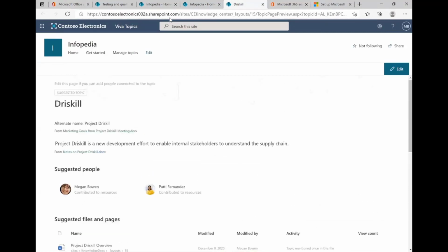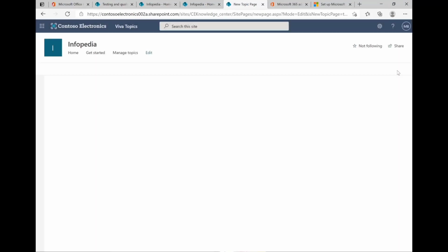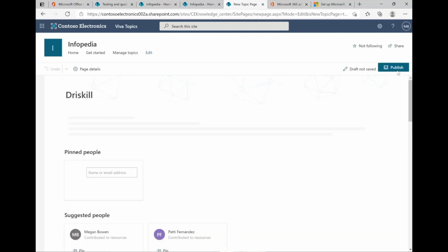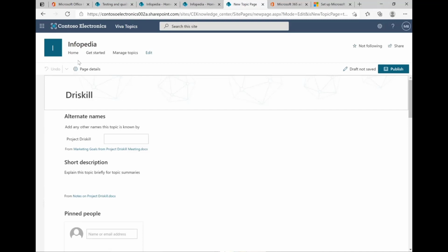All right, so with Driscoll here, with that suggested topic, I can come in here and I can edit this information, right? So if I go into editing this information, I will get the normal controls I have on top of SharePoint, right? It's a SharePoint page, so I can actually get the information here and include web parts, etc. as part of that. So if I want to customize the look of this page, I can do that. It's a SharePoint page. It has some special sections on here as well.